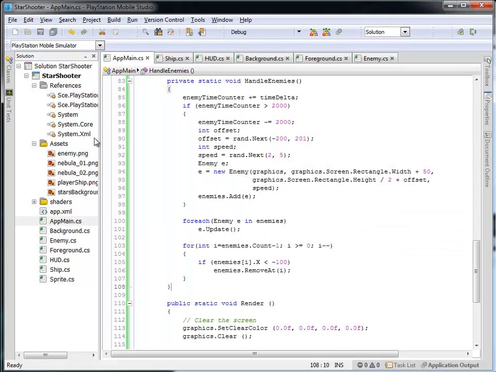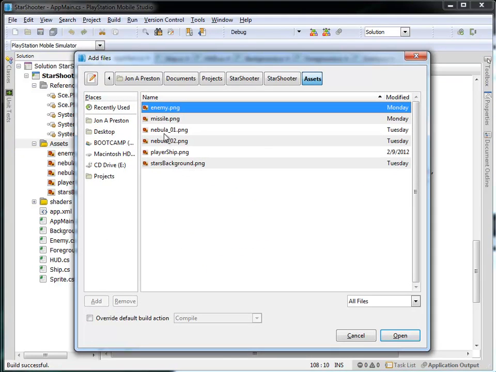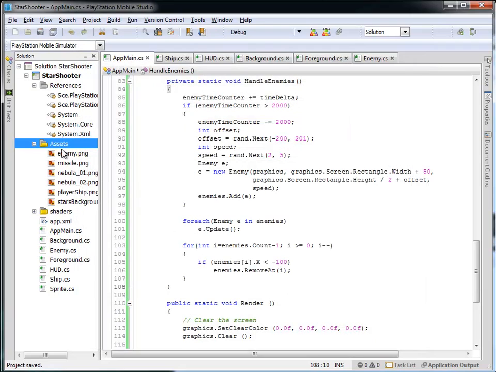and then of course come into the assets folder within the development environment, right click on the assets folder and click add files, and then select that missile PNG. That's going to give us the texture that we're going to need to render that missile onto the screen.